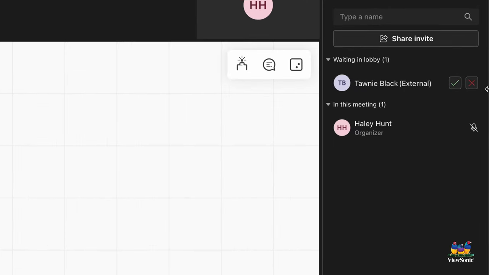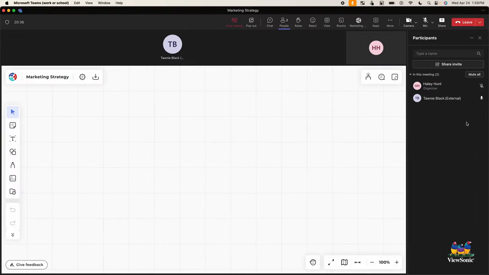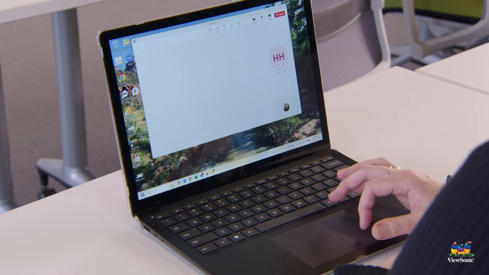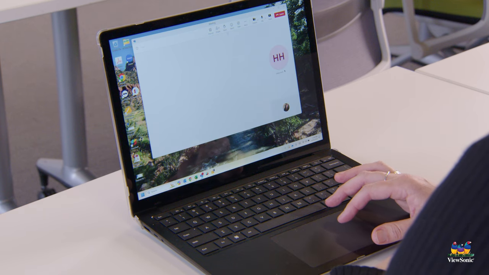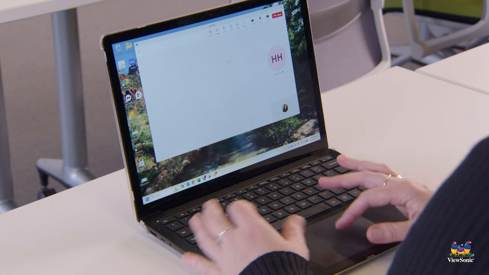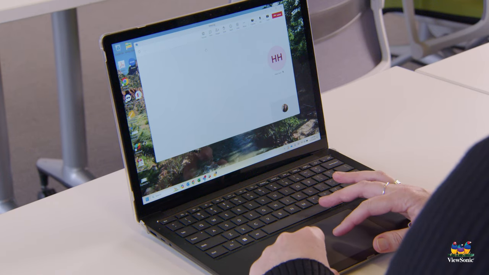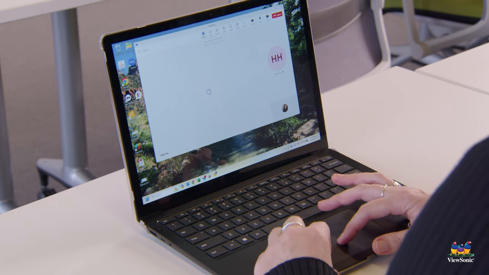So in our scenario today, my team member Tawny is in the lobby. We're gonna go ahead and let her in. And then what we're gonna see here is that Tawny is going to be able to join the board. Now it's gonna require her to sign in. So we'll pause for a minute and let her get logged into the board.